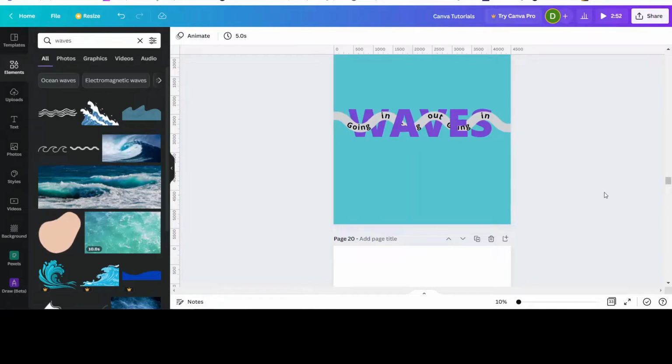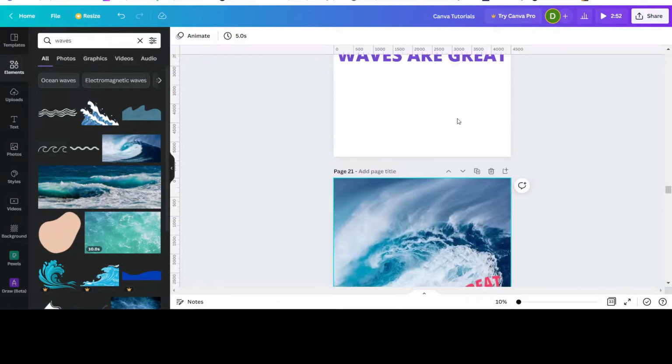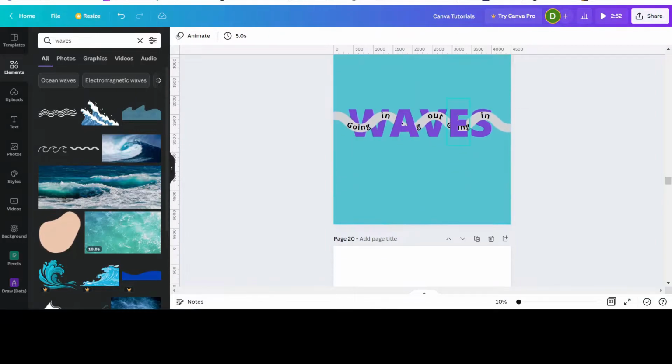Hello. In today's tutorial, we'll be learning how to do these wavy texts that weave in and out, as well as this one where you can make the text look a bit wavy and put it against another background. Okay, first of all, let's do this one.